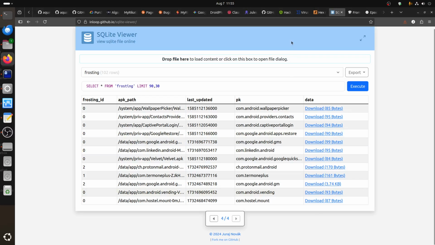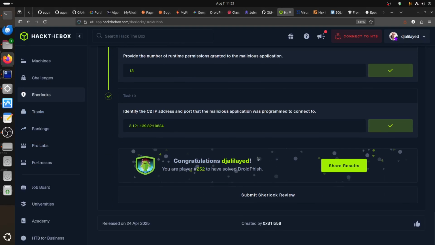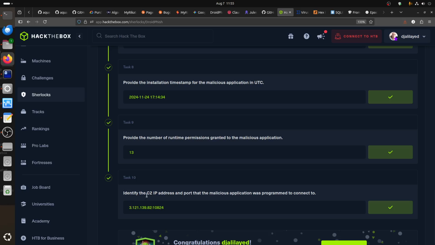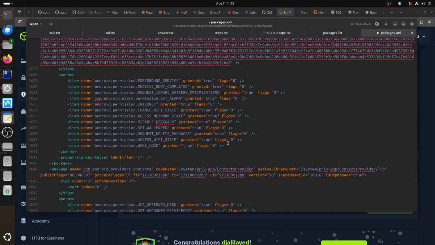Now the next question is a bit interesting. It tells you to identify the C2 and provide the number of runtime permissions granted to the malicious application. Remember the question said runtime permission. So if I go now to the text and scroll down here, you can see there are some permissions here, but if you count them, 1, 2, 3, 4, 5, 6, 7, 8, 9, 10, 11, 12, it's the wrong answer.